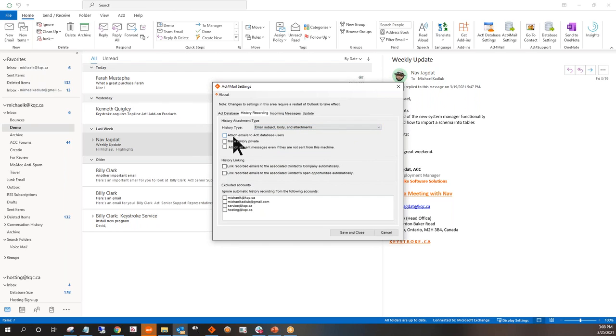A couple other options we have here. Do you want to attach emails to Act database users? Okay. So, for example, if you are emailing among people within your organization who are also Act users, and you want those emails to attach to them, you would have that checked. I would say a majority of our clients probably don't have that checked just because they don't want interoffice emails necessarily being attached. Make history private. If you want to have the history of the emails automatically be private when you're sending those, you can have that checked, and then any emails being sent will be private.